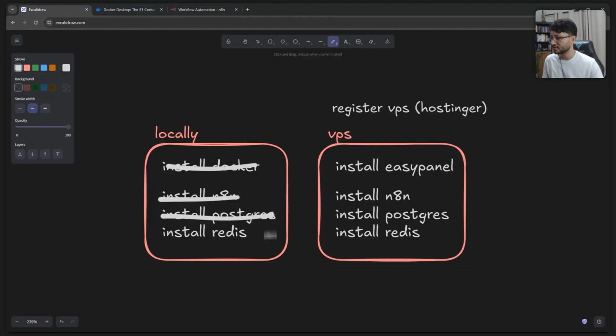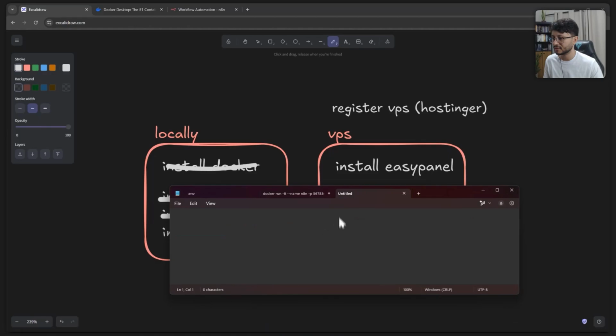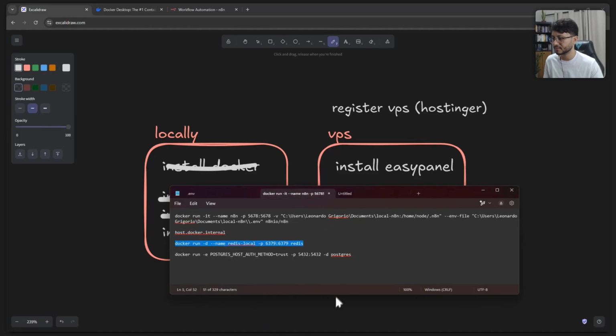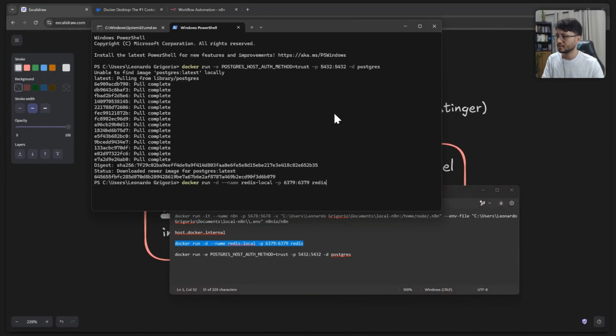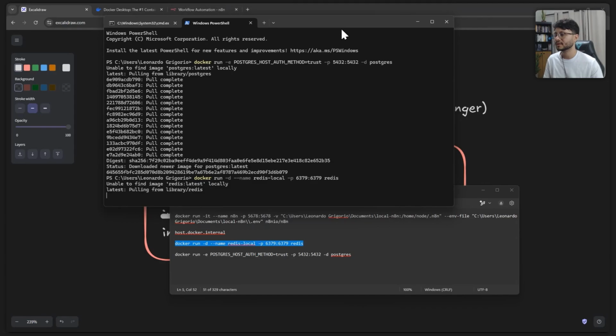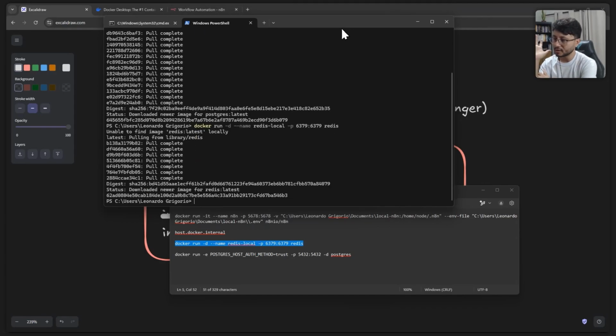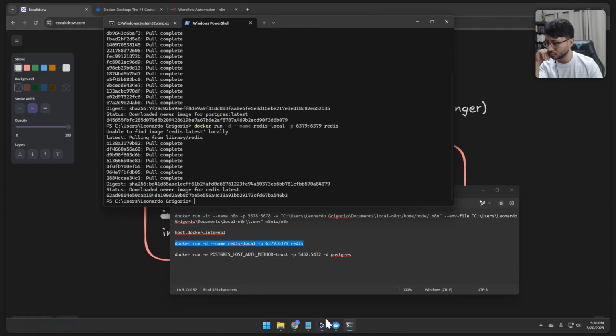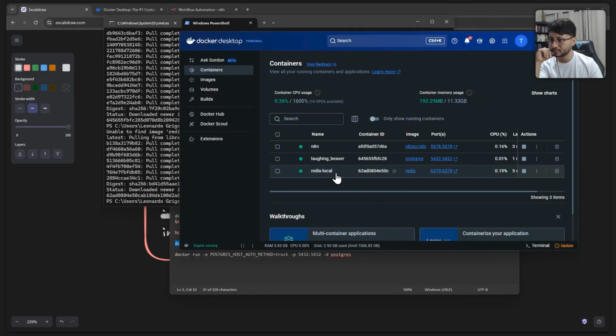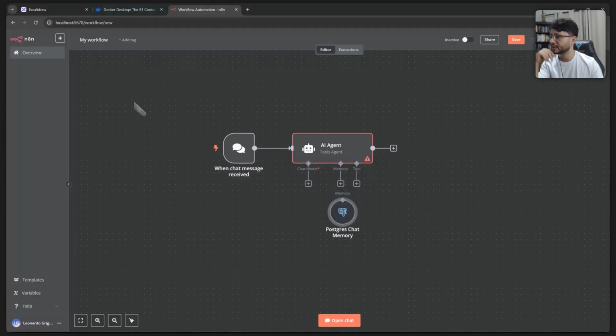Let's cross that off. Now let's install Redis. Get this command over here. Type that in, and that should be fine. All these commands will be placed in the description for this video, so don't worry. Okay, Redis local, it's running pretty fine.